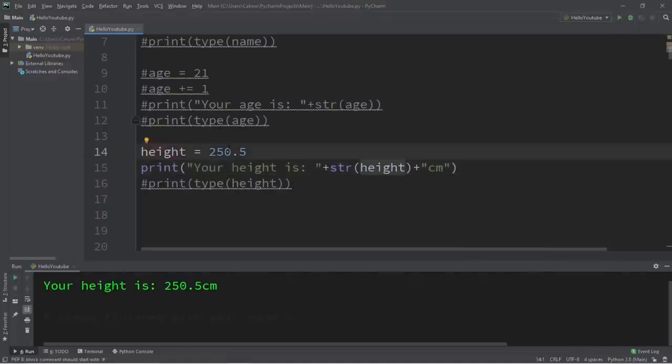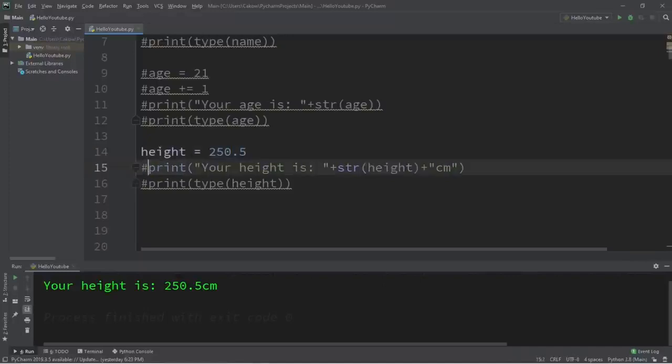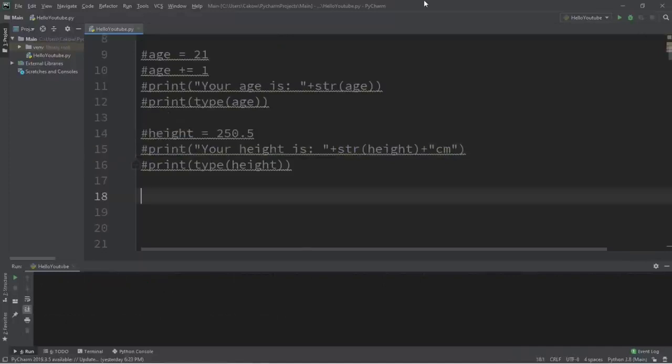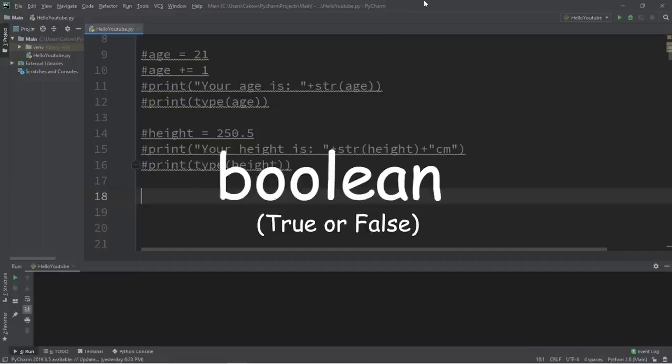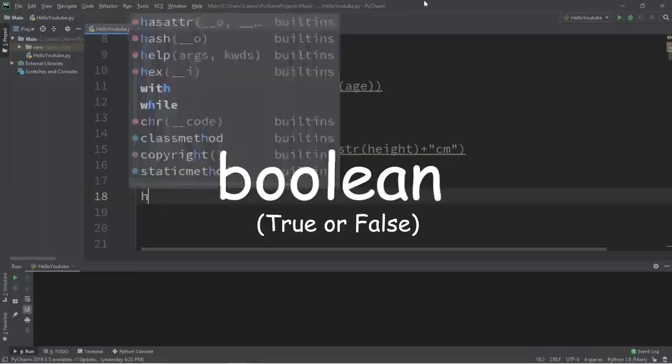And there we go. And that is what a floating point number is. Float for short. It is a numeric value that contains a decimal portion. Now, the last data type that we're going to cover is the boolean data type. It is a variable that can only store true or false.